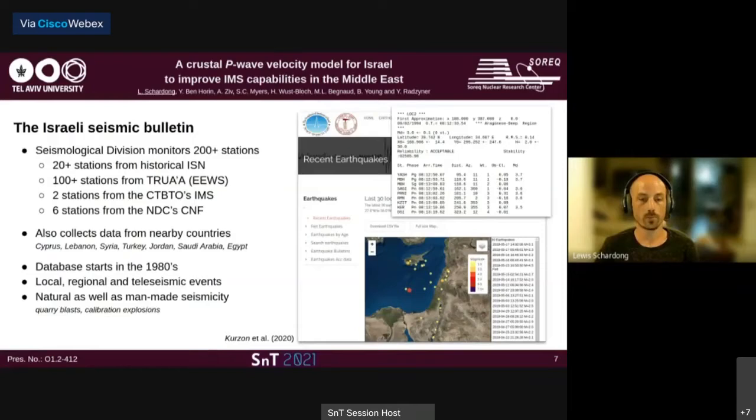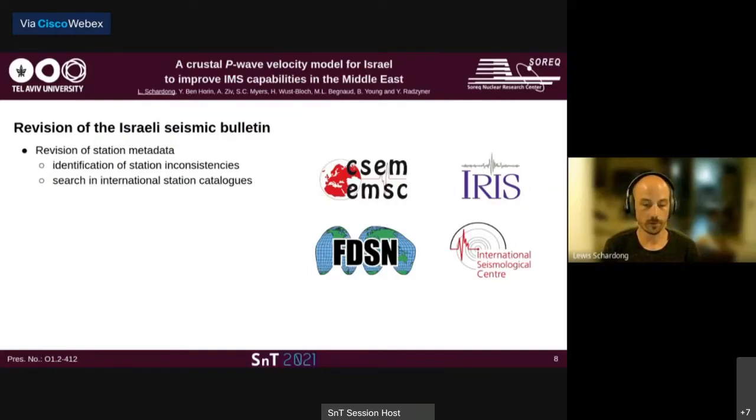They also collect and publish data from neighboring countries. And although bulletins are available online for the recent few years only, the division has archived seismic bulletins since the beginning of the 80s. These archives also include regional and teleseismic events, and they also stored unpublished bulletins for man-made seismicity, mainly calibration explosions and quarry blasts. Now, because of the reasons listed in the introduction, some revision of the Israeli bulletin was needed.